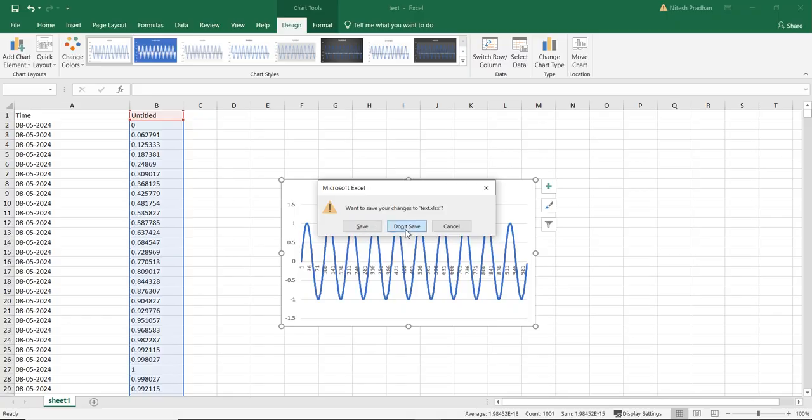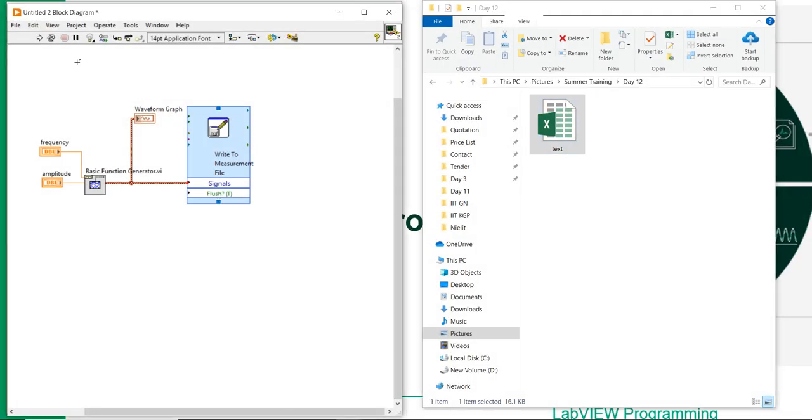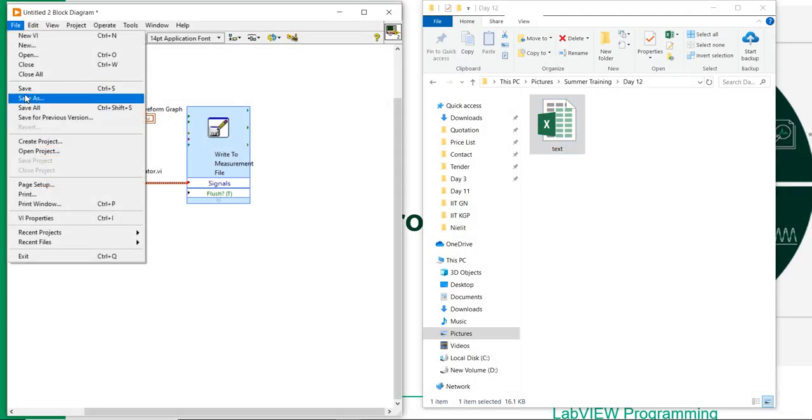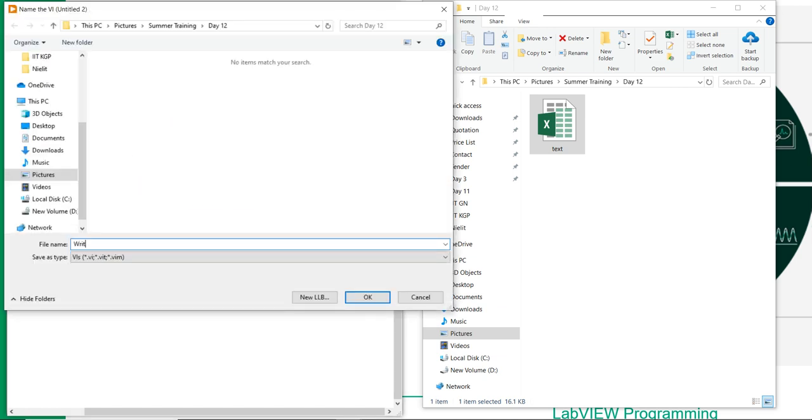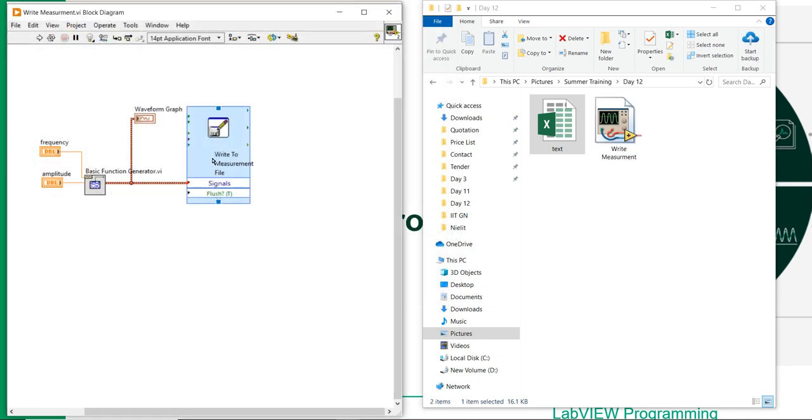Clear. So it is a way to store the data. Now press Ctrl S, save. Write measurement file. In this way you can store your live data, the write measurement file I had created.